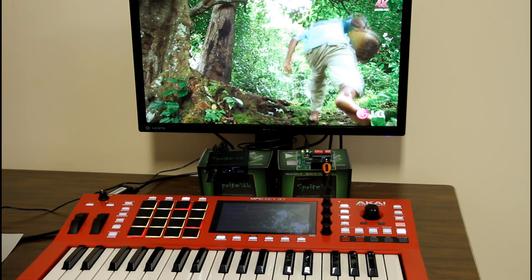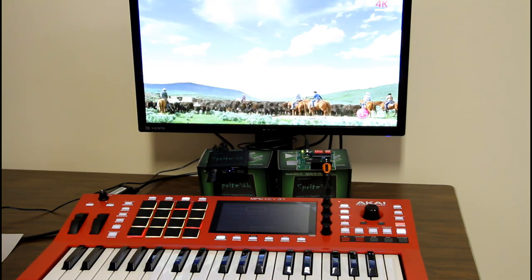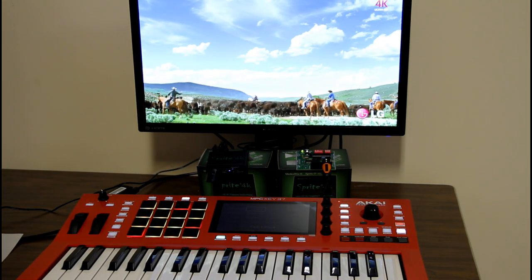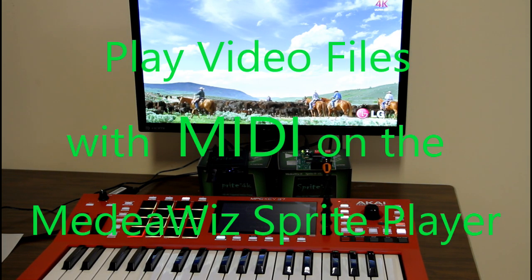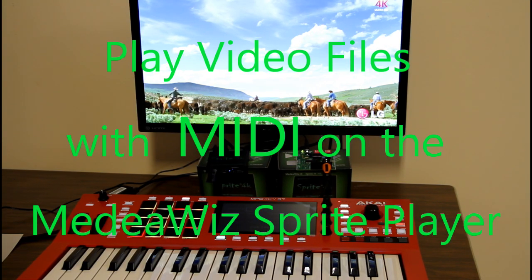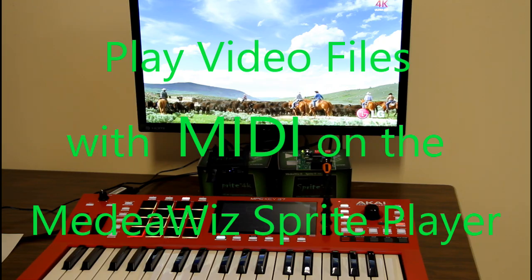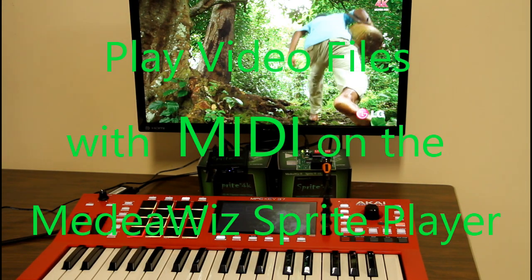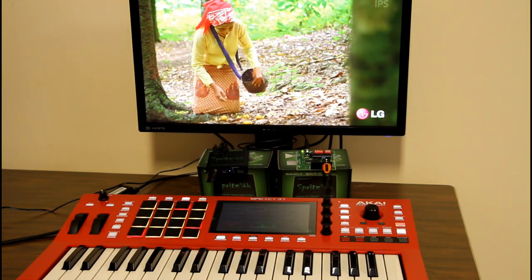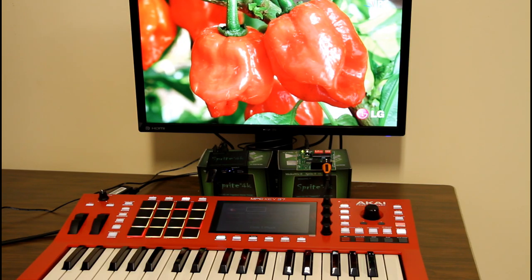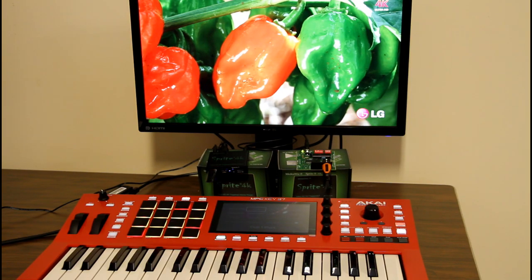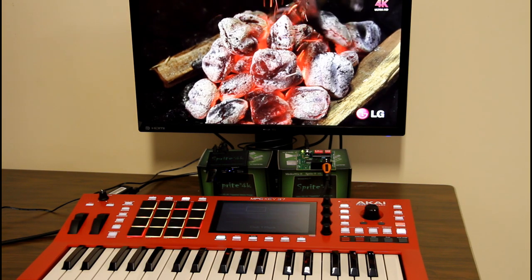I want to introduce a new product we developed that will allow you to use any MIDI output device to control video files on the Sprite. This was developed in collaboration with VJ Avant in California. We have several different modes you can choose from that can be selected by the switches.